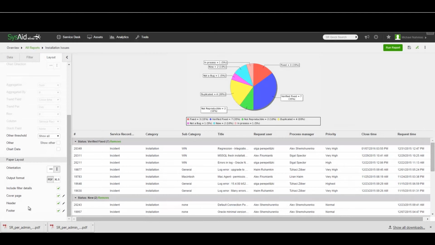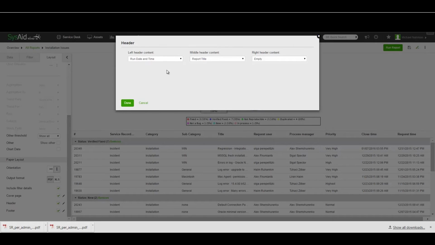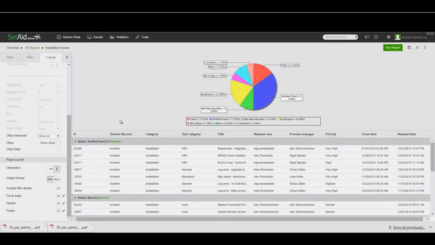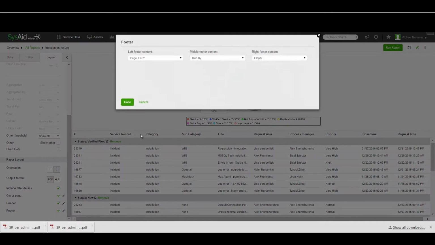and in the header I can determine which parameters are going to appear. So I have a set of parameters here. Let's select our logo and the report title. Okay, that's enough, you get the idea. And same goes for the footer.